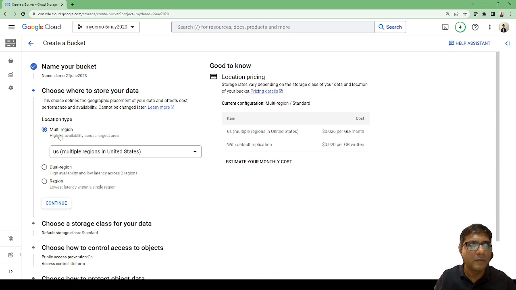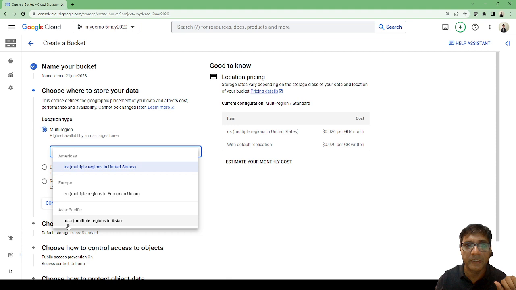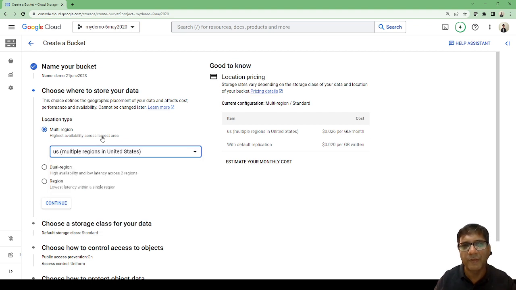Now you get a choice of where you want your bucket. So starting with multi-region, which replicates three copies across three different regions in the same continent. So you have US, Europe, or Asia to select from. This gives you maximum availability, but also comes with a higher cost, right? So this is one option that we have, useful when your content is being accessed across the globe.